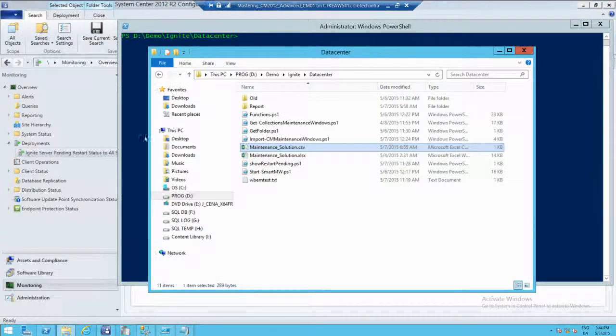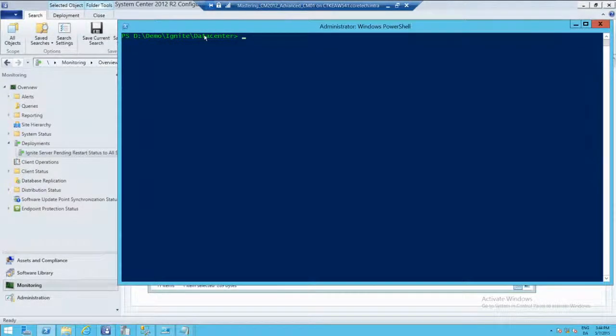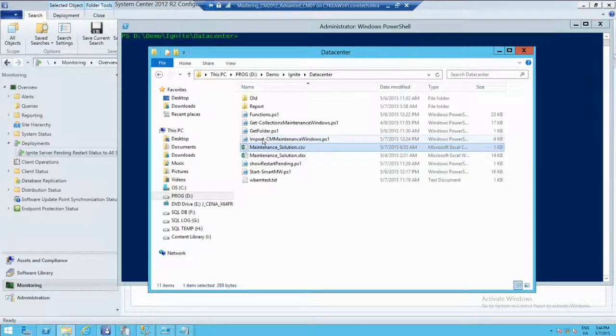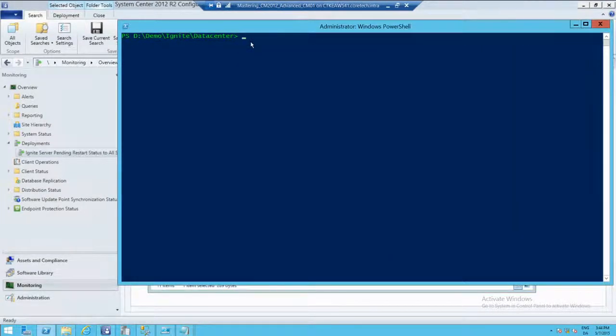So let's just close this one. This script is import CM maintenance window. So we'll have a file name, and it's in my demo.